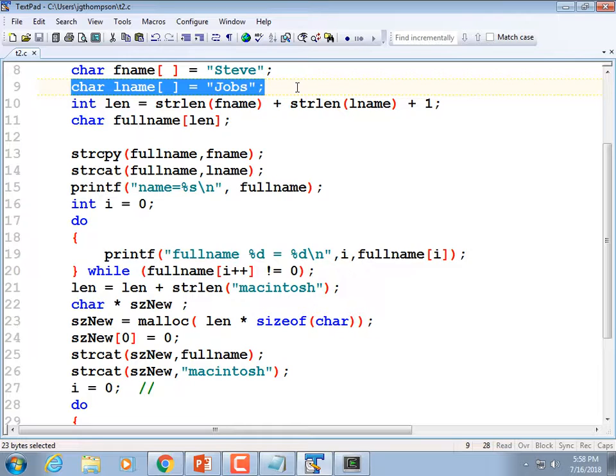Is this working, or does anybody have a syntax error you want help with? I have an error. Okay.